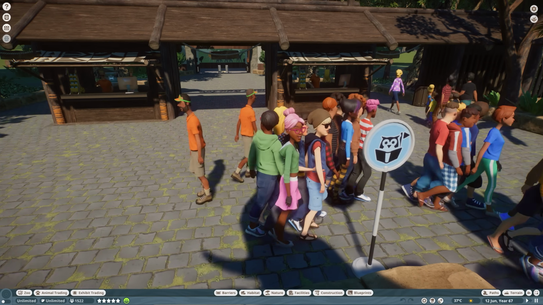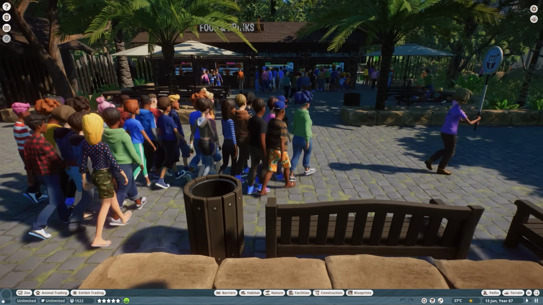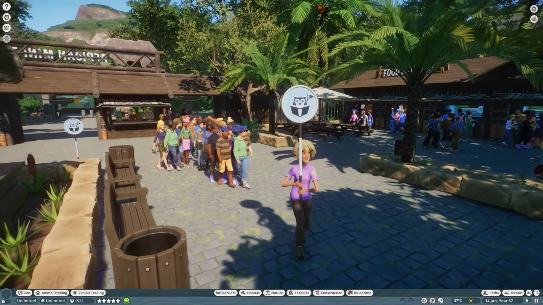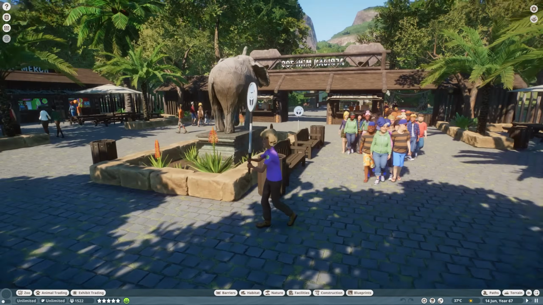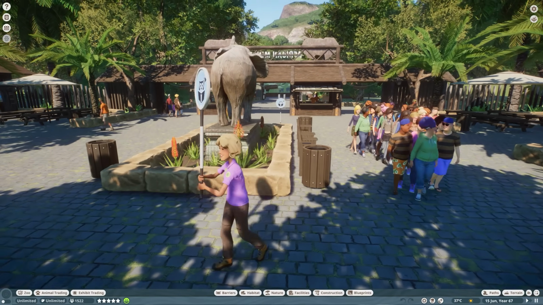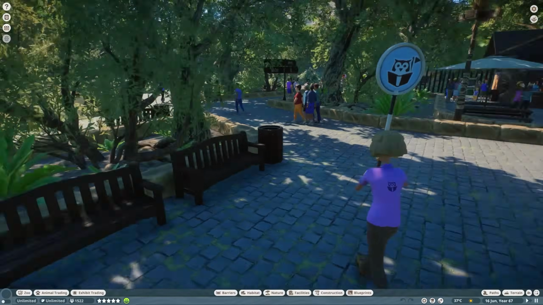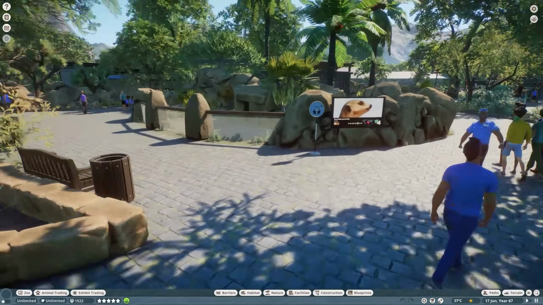So now all the guests are here that are going to follow the tour, and as you can see right over here, the educator is walking around with a blue little sign, and she will be heading towards the first talking point right over here.